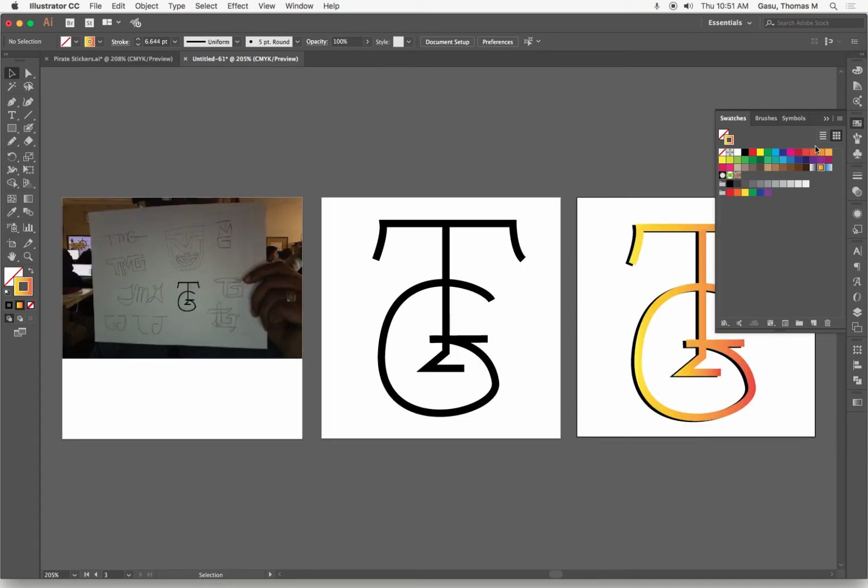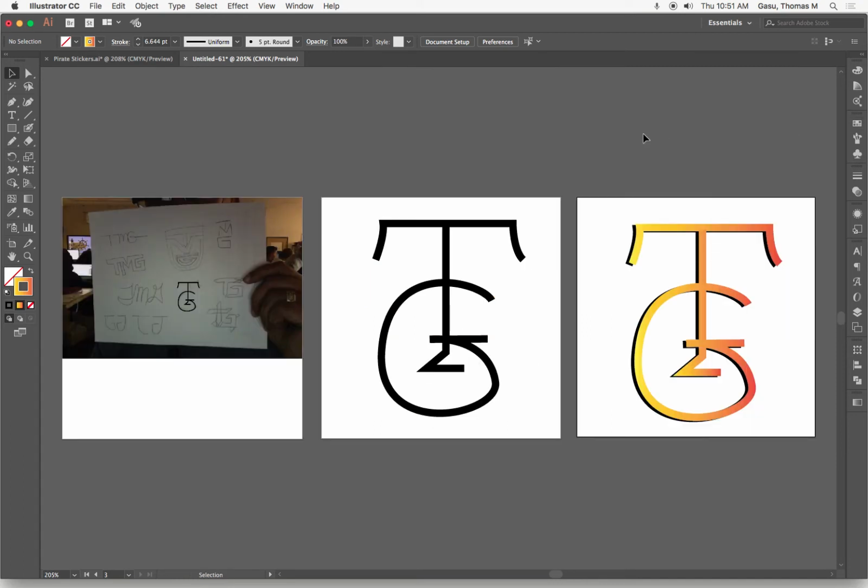So when you're done, you will have a document that has 3 pages. One is your rough sketches. The middle one is your black and white version. The third one is your colored version. Okay.